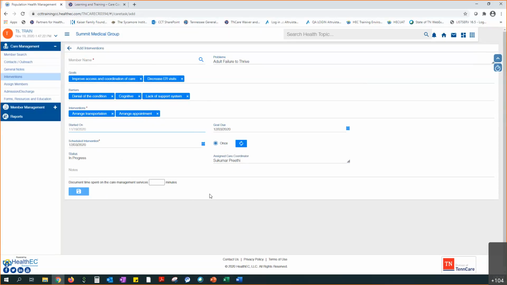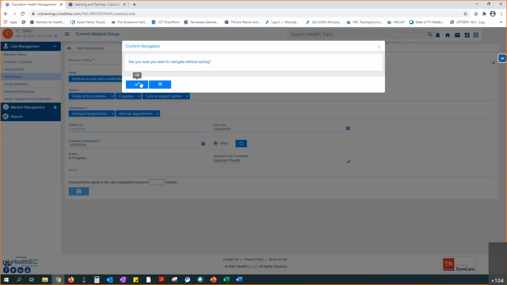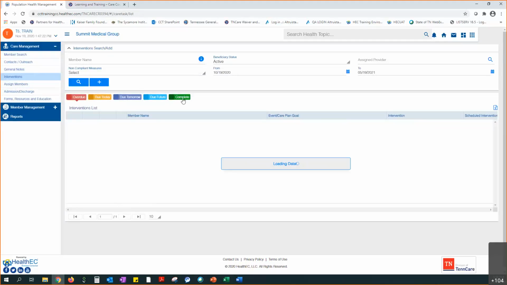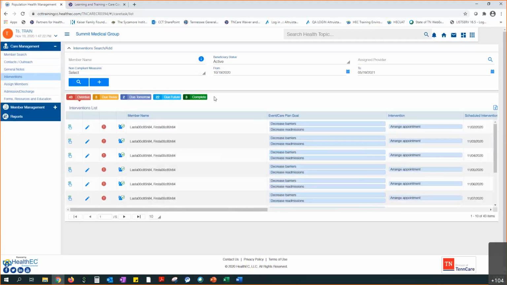And once you did this, then it would populate in those due for the future, due tomorrow, due today, or overdue buckets. Once you edit those to mark them complete, it would then go to your complete bucket. So again, this is manual entry. We know not everyone will want to use this, but it could be helpful for some care coordinators in helping to manage care coordination, outreach, etc.